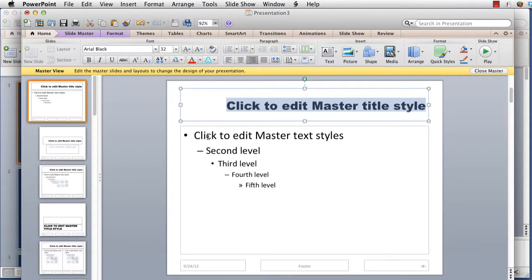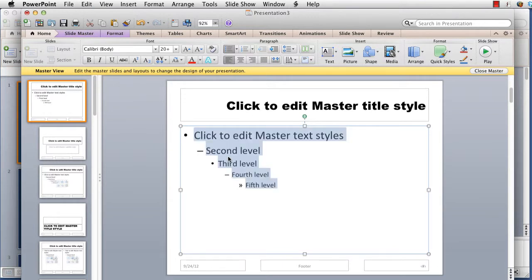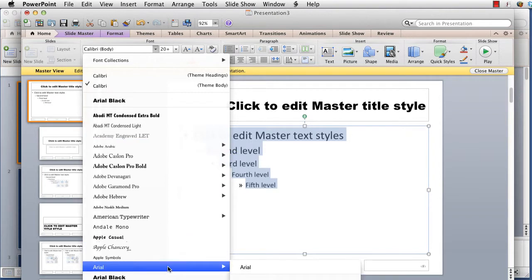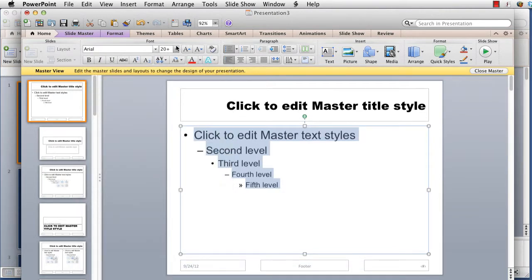Okay. And then I'm going to go down to my body, and I'm going to just do a Control A, and I'm going to change this to Arial. And so I'm just using real basic readable font. And so in this case, I tend to, when I think about contrast, alignment, repetition, proximity, repetition really focuses on this not using too many different types of fonts.